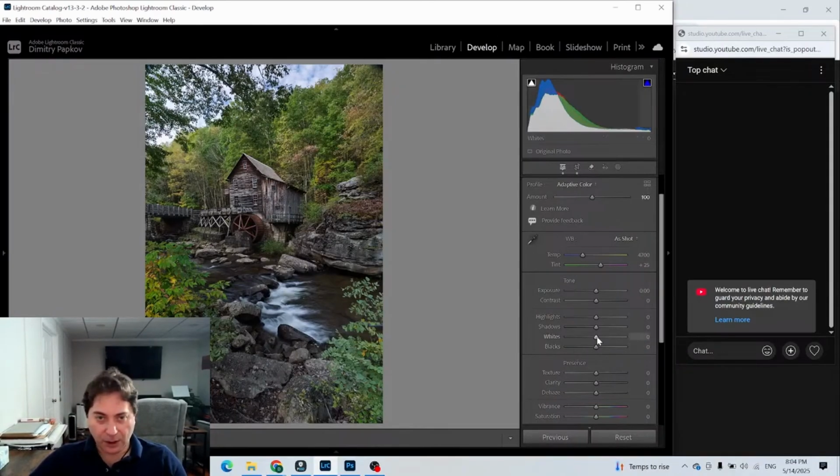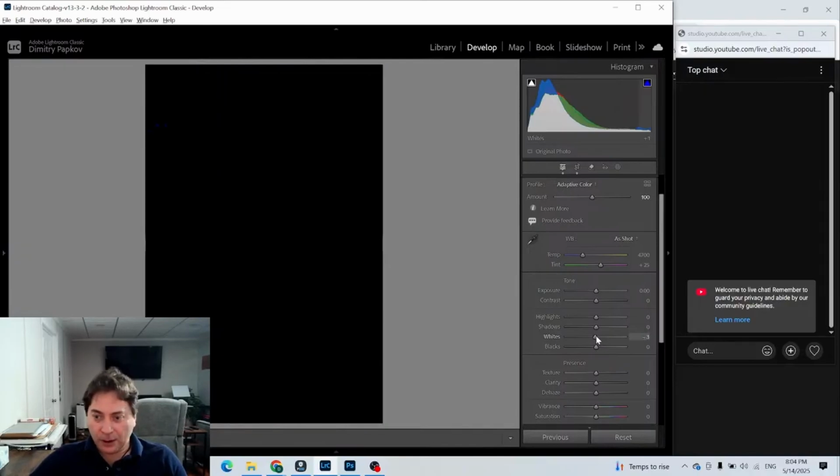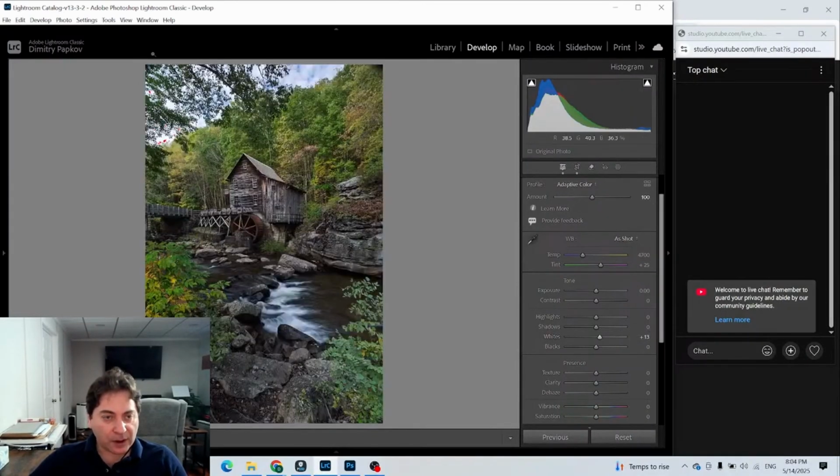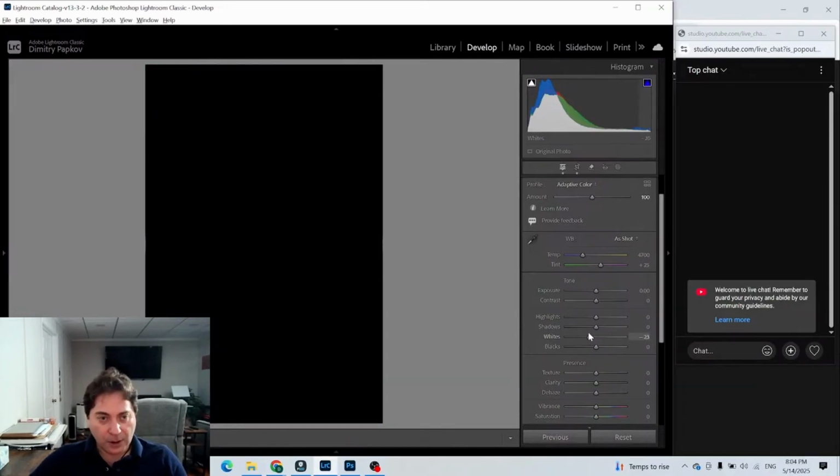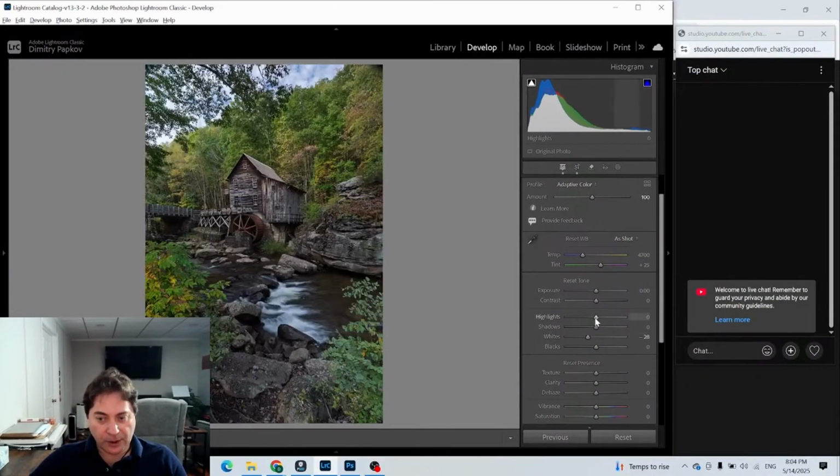I don't see any red showing, but the way to check is to press Alt and then increase the whites here. Wherever the blue starts to show, that's where there is blown out stuff. So it's somewhere here. We can just reduce the highlights slightly, and then you see the clipping indicator disappeared.